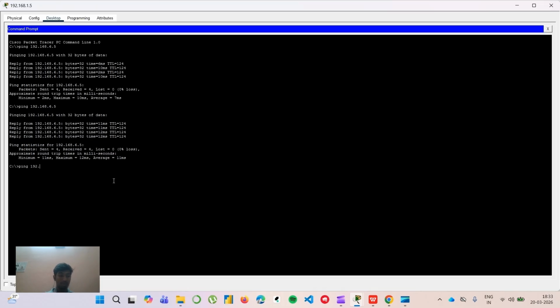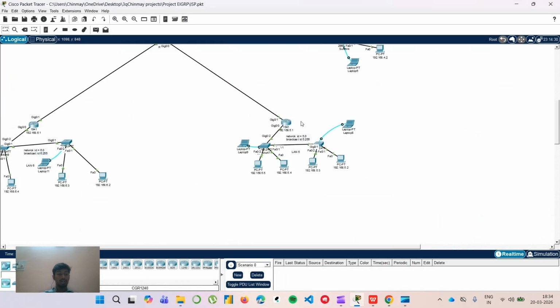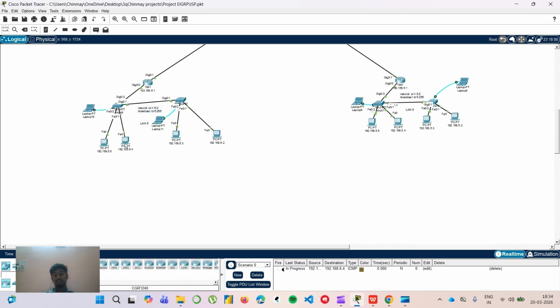Ping 192.168.1.4, and you can see it is pinging from the same LAN network, and the output will be coming like this. You can check this out, and for a quick result, you can go to the menu tab, message tab. From one PC to another PC, you can select, and you'll get a quick response over here in a toggle list, and you can see it is successful.